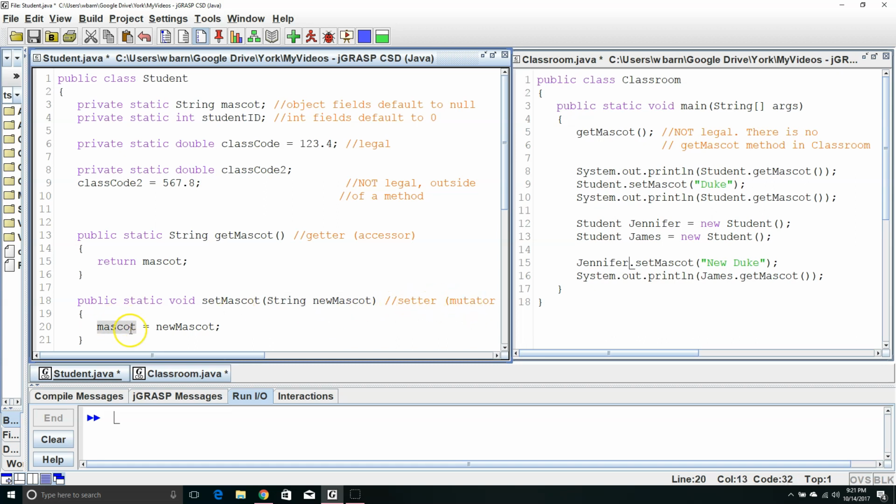Now what we're doing here is we're saying we want to change the field mascot to whatever is in newMascot. Sometimes students get this mixed up, so they end up changing the parameter to what was inside the field. So we're changing mascot and we're putting the value that is inside newMascot into mascot. And again, this is going to be a pointer to a memory location that's going to be a string on the heap. Okay, so let's look at how we can use this.